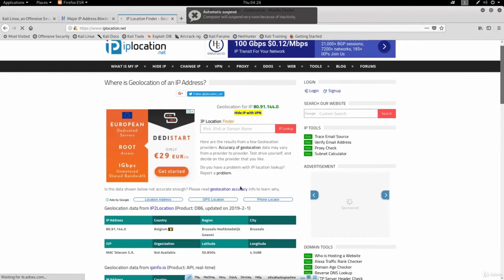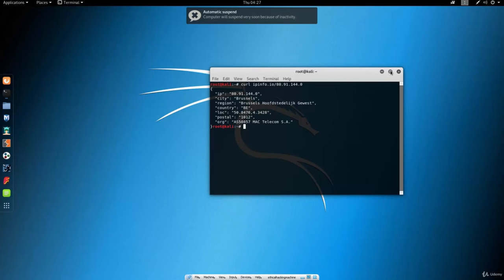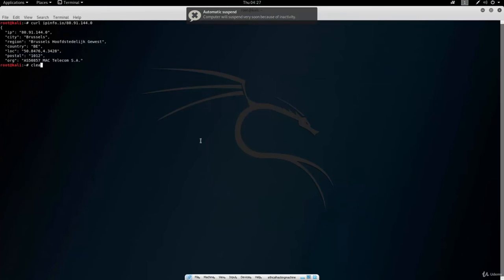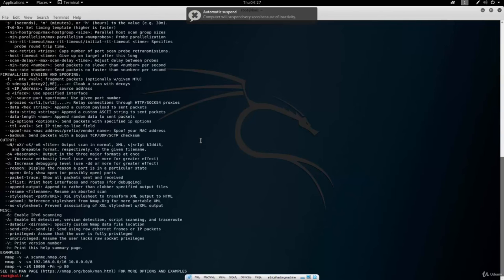Now that we saw what we can do with the IP addresses, we can open up our Nmap. If you just type Nmap here, you will see again a bunch of those options, but we will start off with these examples right here. As you can see, they put an example: nmap -v -A scanme.nmap.org.